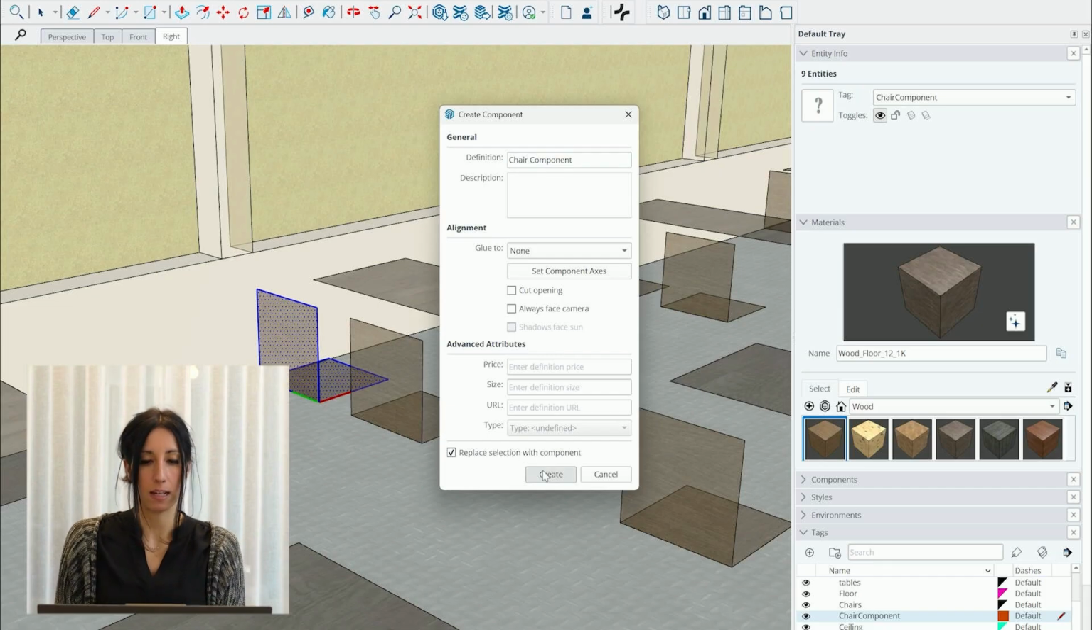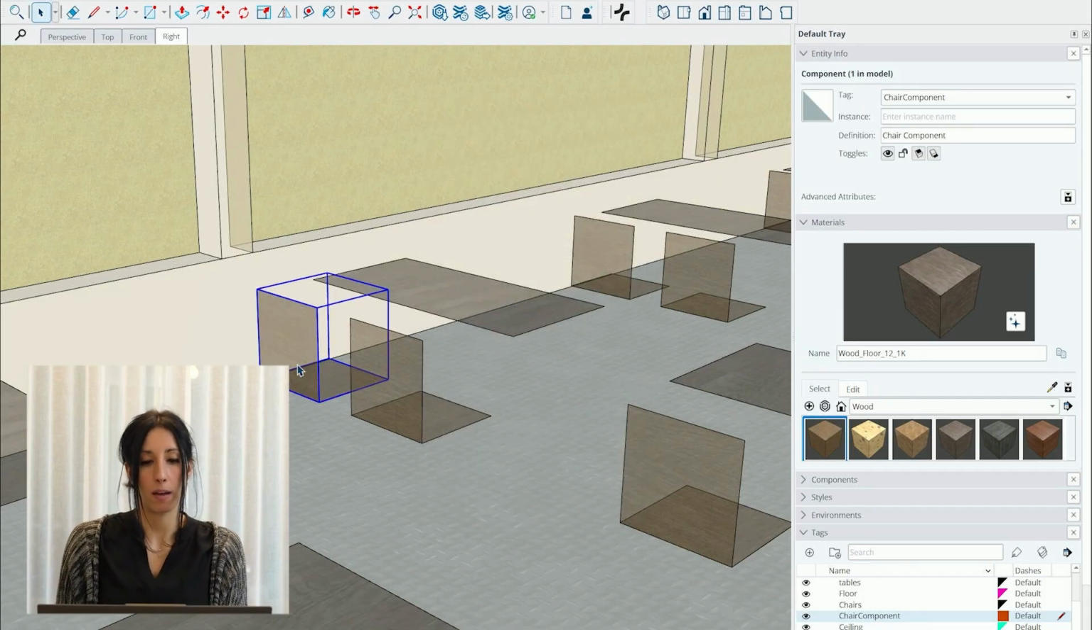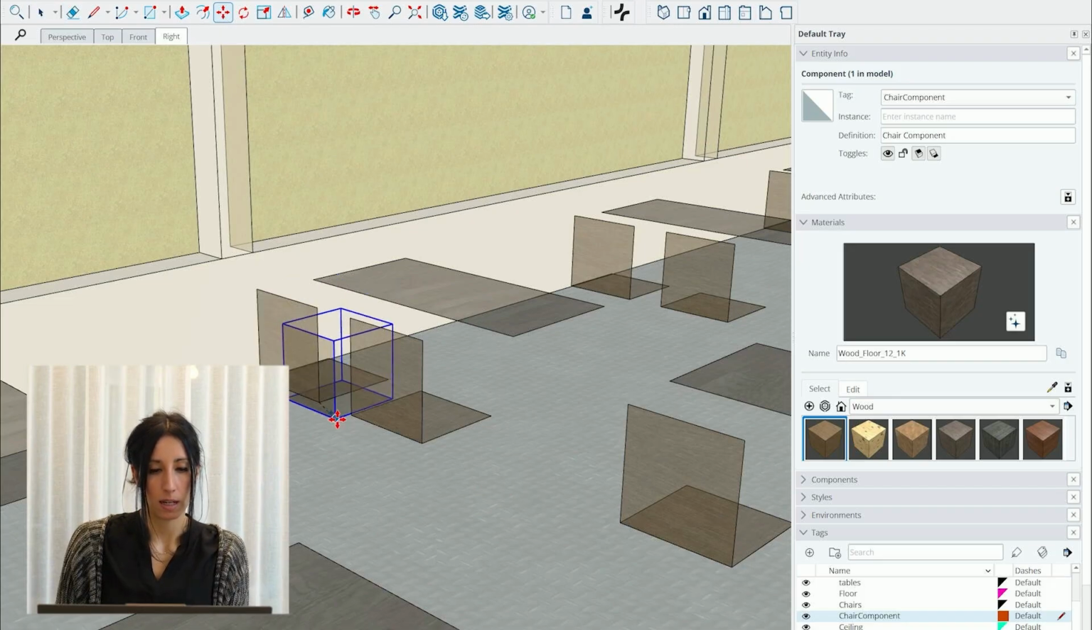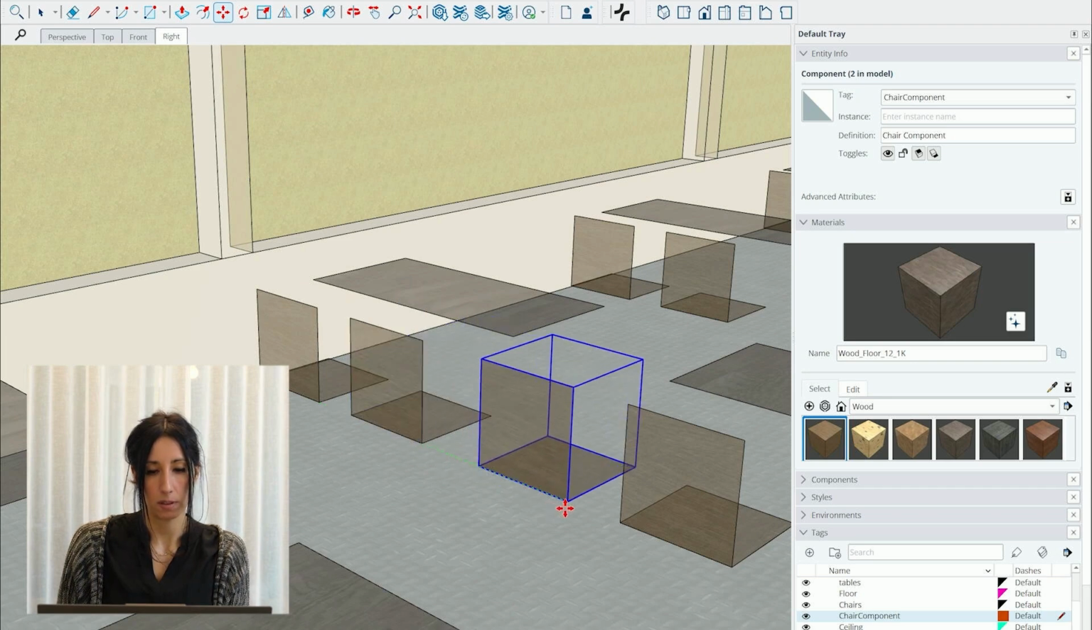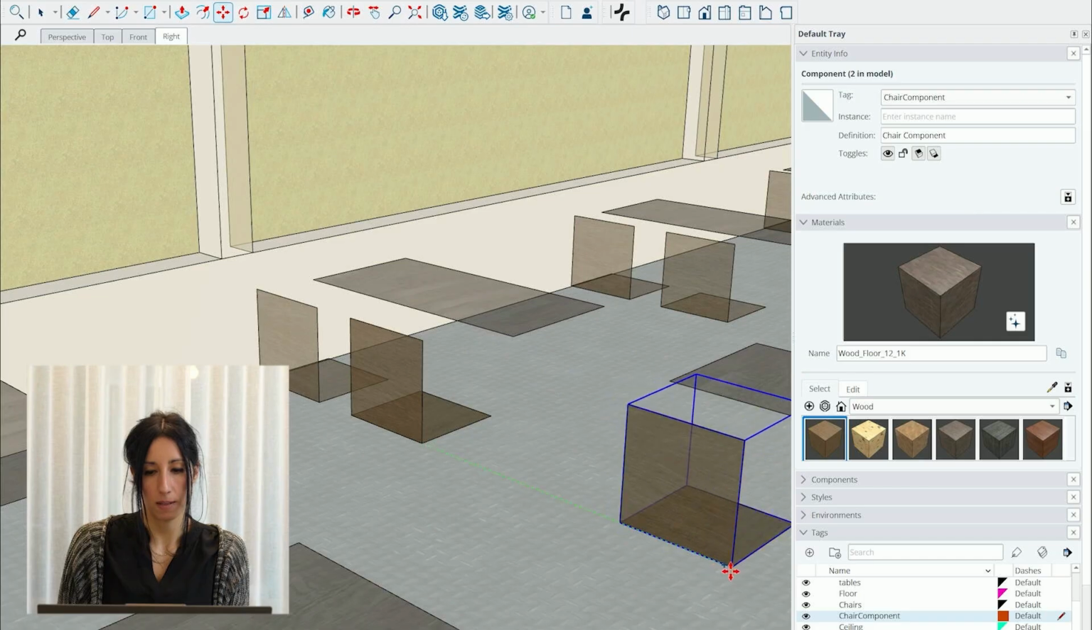We replace the selection with the component, and now we have a very simple chair component. Now what I'm going to do, I will make a few copies of this. I click Ctrl so that I'm copying. Then I take a point and I copy again. And let's just make this as an example.